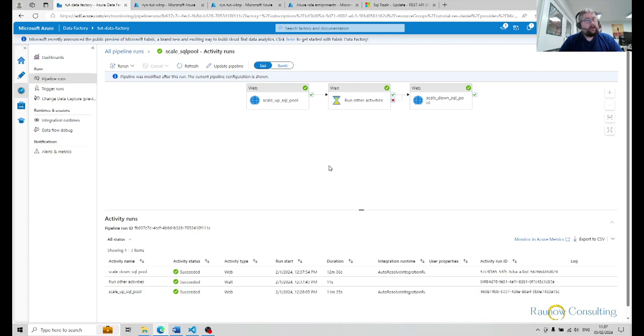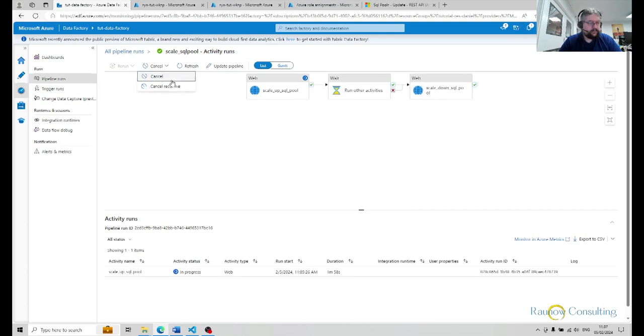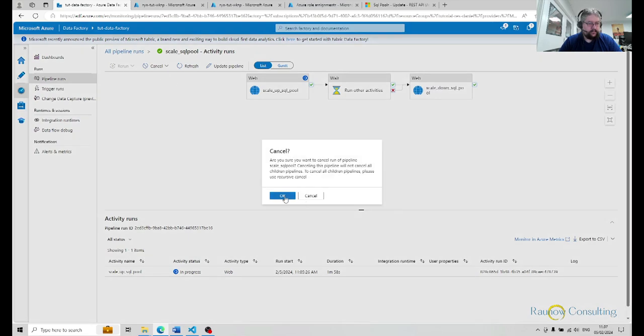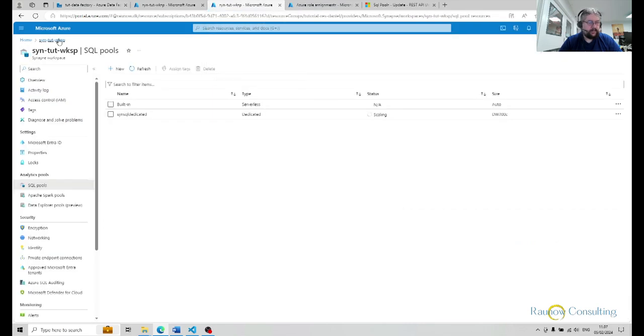That's it. Also, one more thing to mention, which is pretty important. If the API call is successful, there is no way of reversing it. Actually, I can show you this. If I go back to my pipeline run, I can cancel the run right now. You can see it's not done scaling. Just going to cancel the run. And if I go back, the SQL pool is still scaling.